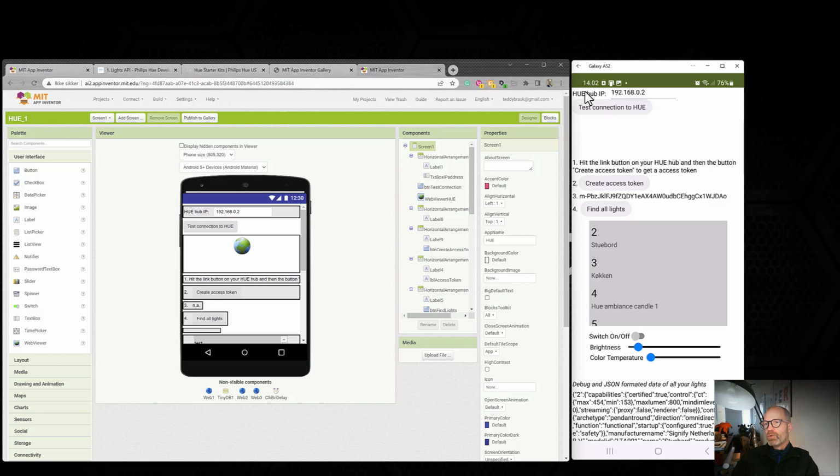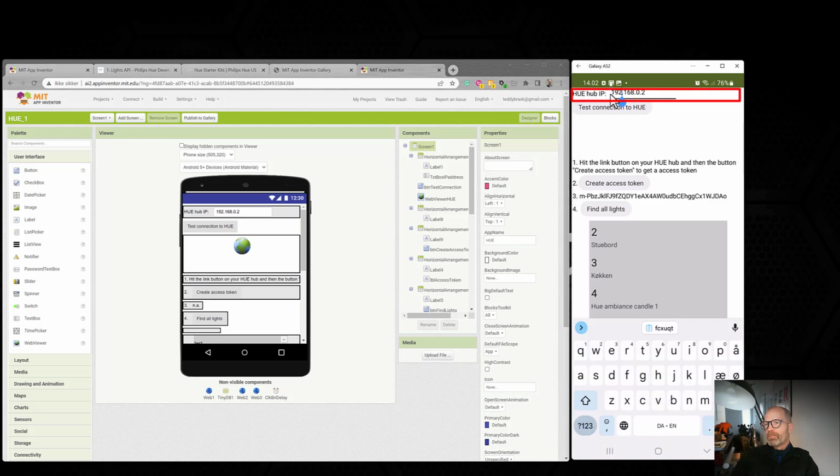We have the HUE hub IP, this IP address up here. You have to get your own address and put it in here. It could be like this one, or it could be a little different. But you need to get your IP address so that the app can access the hub.